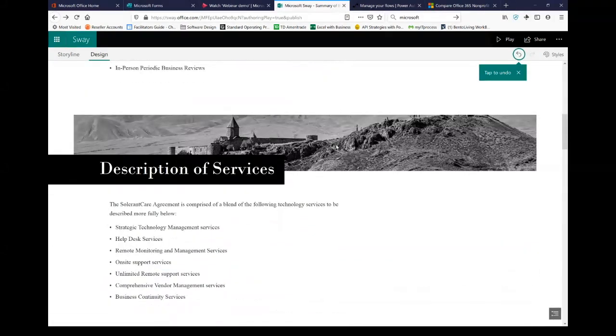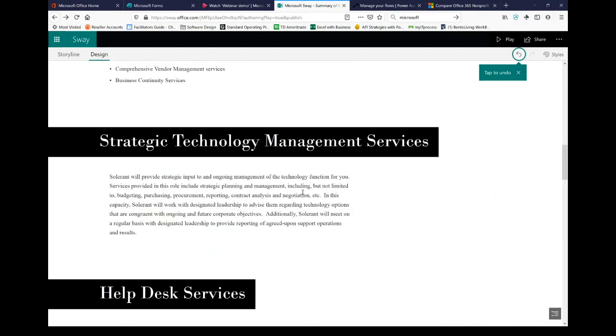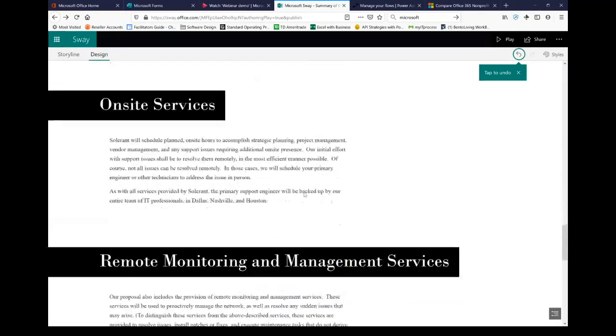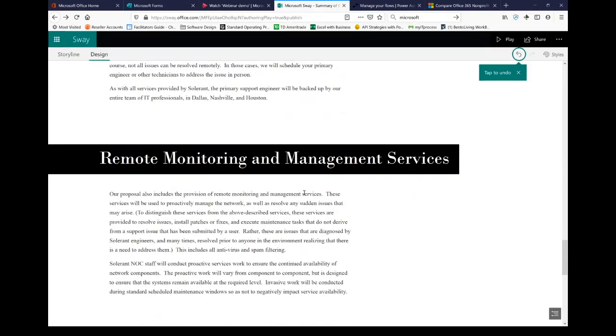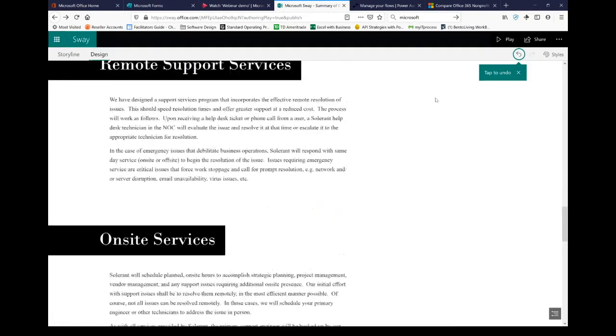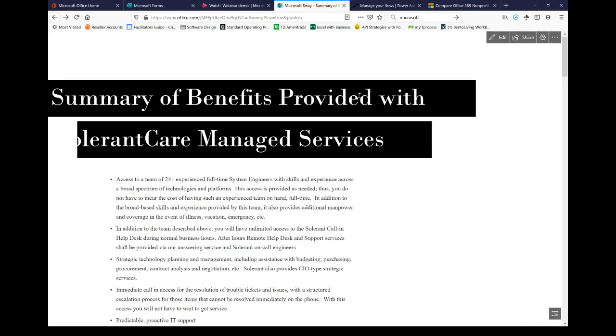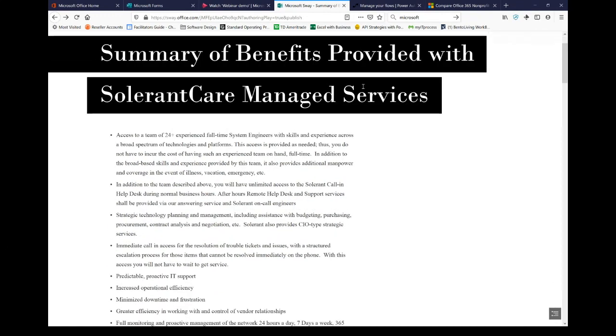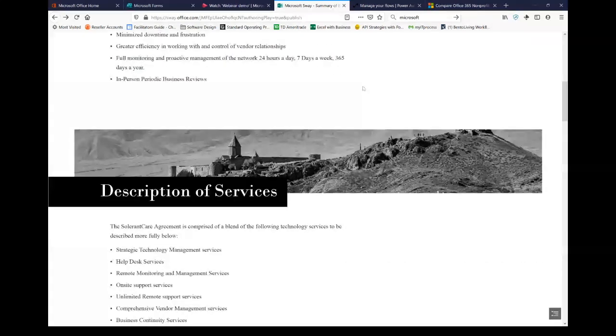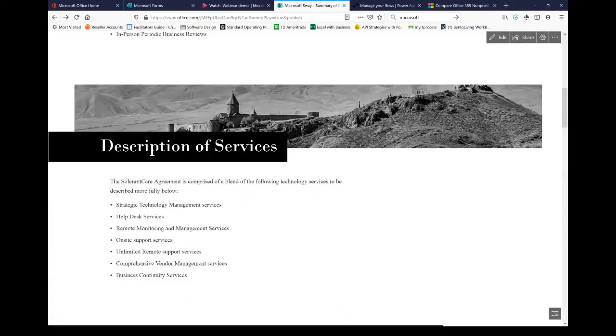It's added these different pictures from their stock photo collection, and you've got some room to design that on your own. I'm not going to get too deep into that, but if I wanted to play it, I can play it. It'll kick me back into that play view where I can just scroll through, and then I can share it.